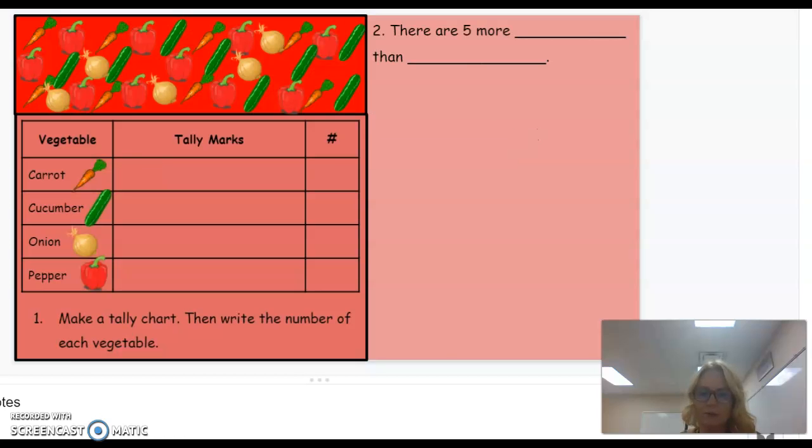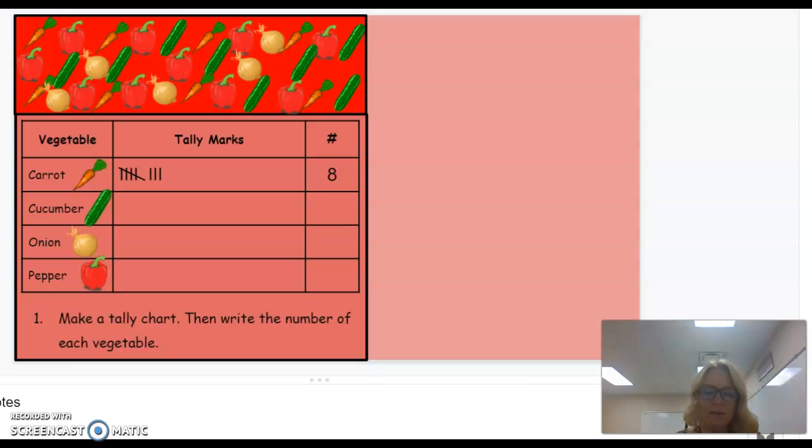Whoops, I'm on the wrong one. Here we go. So I have the number 8 in my table. Now I have all of my information for carrots. I would need to follow the same process for cucumbers, onions, and peppers. Then my table is complete.